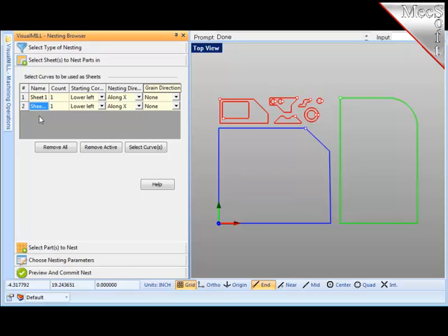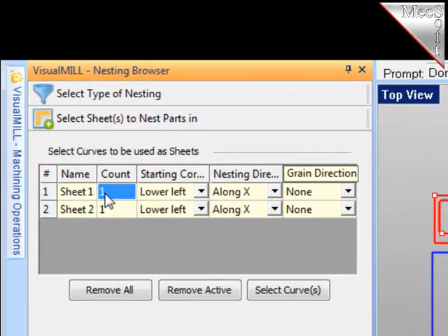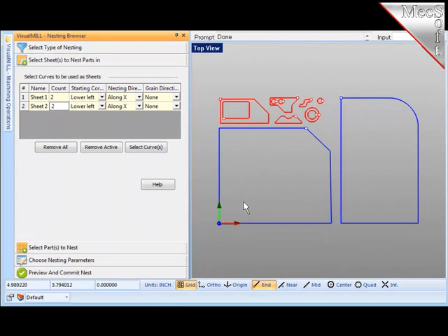Sheet 1, Sheet 2. I have, let's say, 2 sheets of each of these for the sake of nesting. These parameters up above, Start, Corner, and Nesting Direction, give you control as to where the nesting should begin and in what direction it should proceed. This is good for remnant control. Grain direction I will come back and explain in just a little bit.